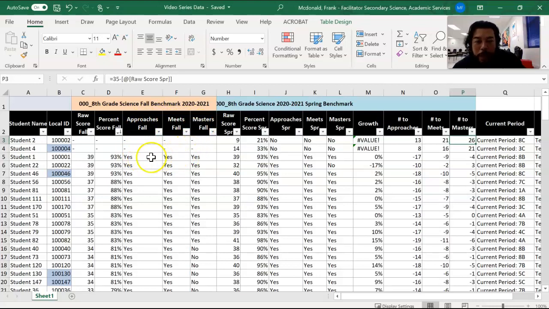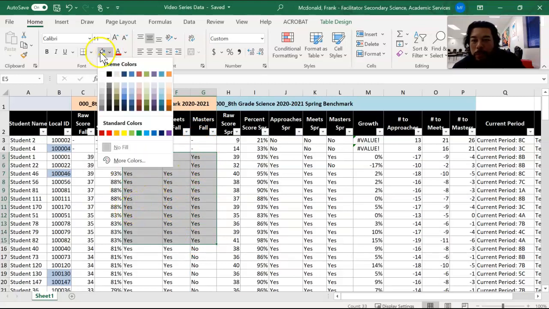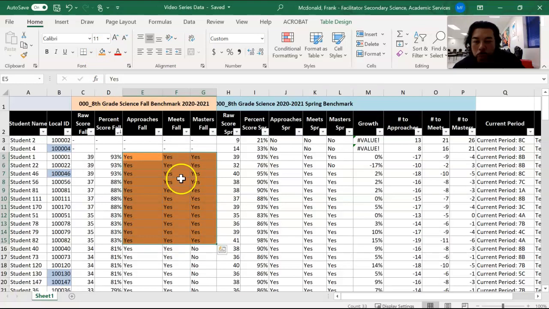I'm going to highlight all the areas where it says masters and it says yes. So these kids here have all mastered the test. I'm going to go to the fill bucket and click on orange. We're going to use orange for mastery. If you watch the grouping mats, this is a little bit different than what I did there, but it's another way to do it. So now we have our masters kids, and we're just concentrating on the fall benchmark.